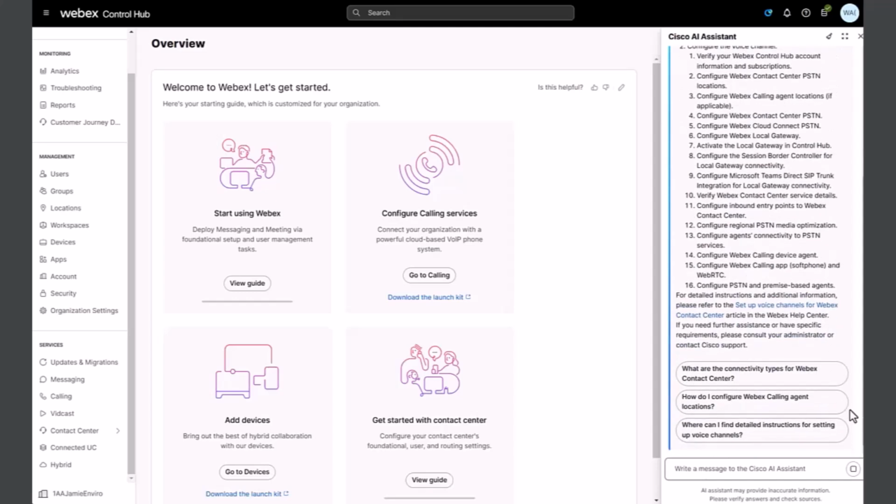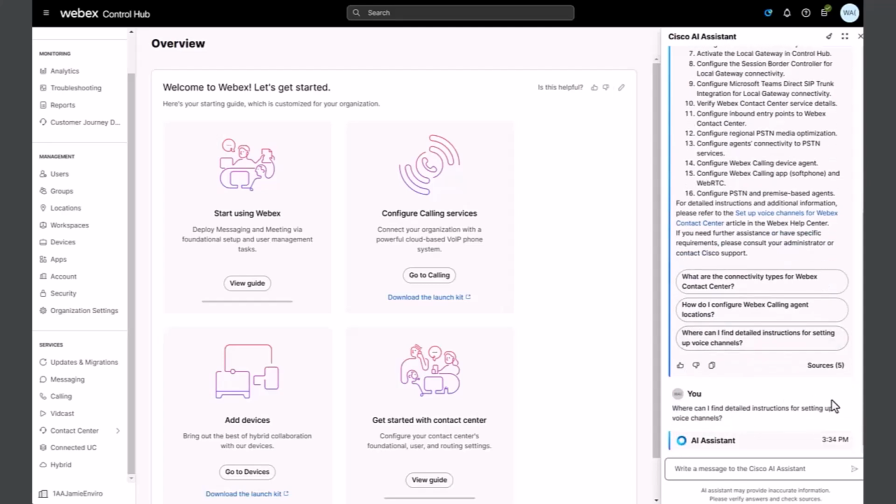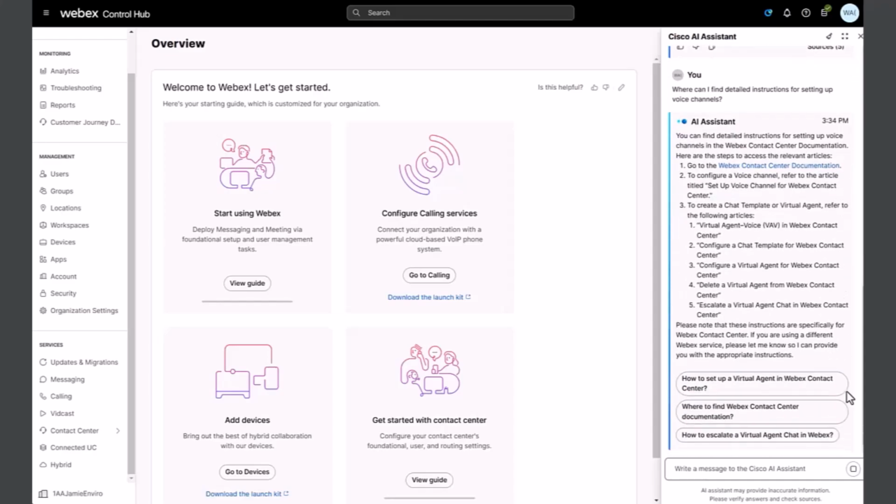There's even predictive follow-up questions offered that are often highly relational to your original query, which can help you get the most out of Webex Control Hub as efficiently and effectively as possible. Let's go back and take a look at the Getting Started with Contact Center guide.